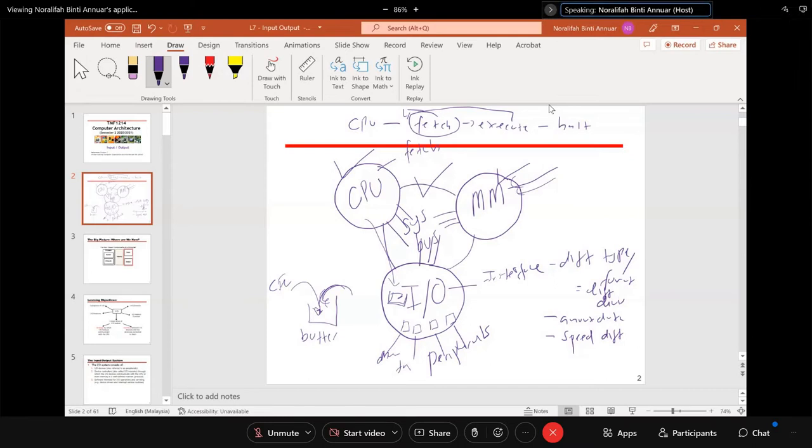CPU ni, dia fetch, dia execute. Where are they fetching the information from? When I say information, it can be instruction, data and so on. So to make it short, I call it information lah. So we fetch from the main memory, kan? Semua kena load dalam memory. The moment you turn on your computer, everything will be loaded into memory, including the operating system and all necessary programs to boot your computer, okay?